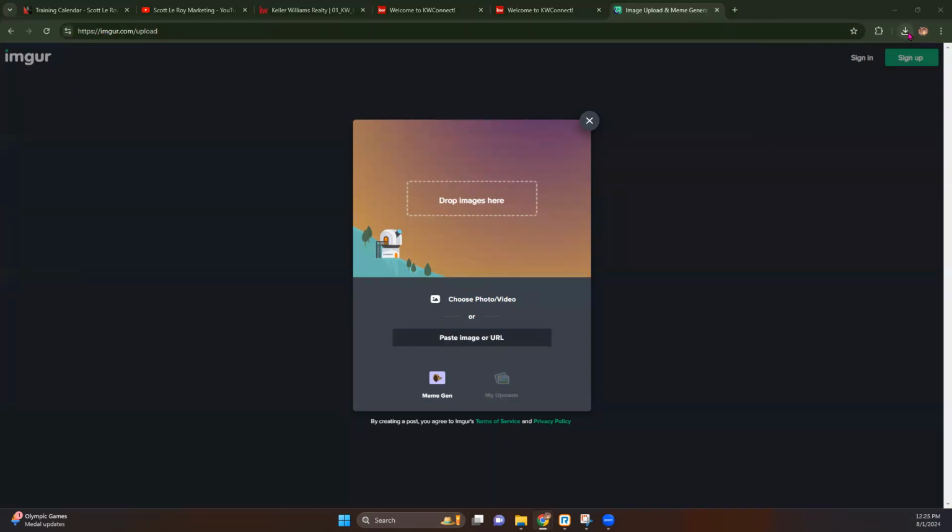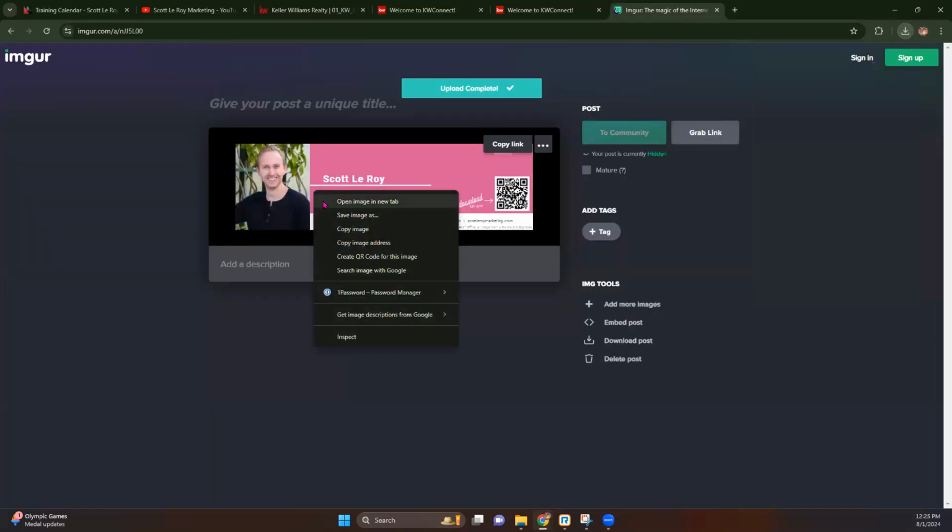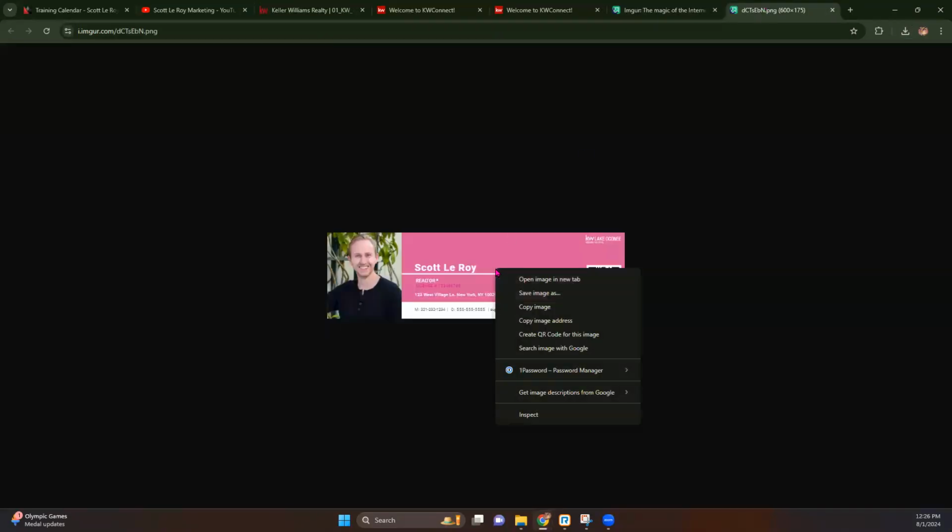And then I'm just going to drag my email signature that I downloaded right into here. When I do that, I'm going to open it in a new tab. And I'm going to use the image address to add that to my email signature. So from there, I'm going to go ahead and get my KW email open so we can add it to our settings.